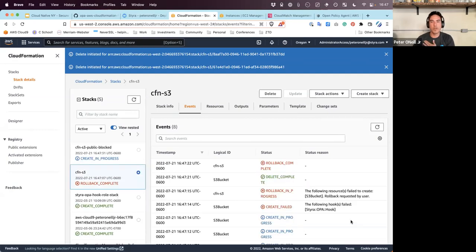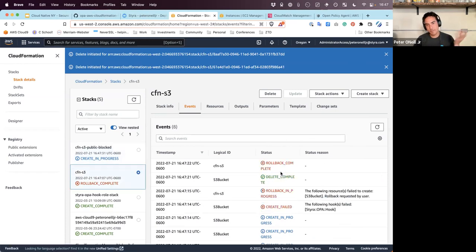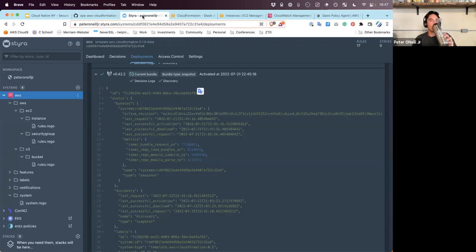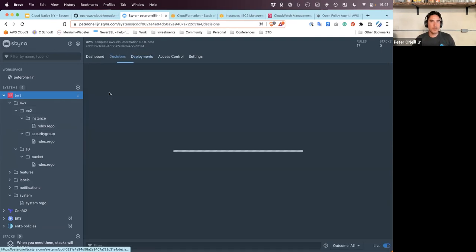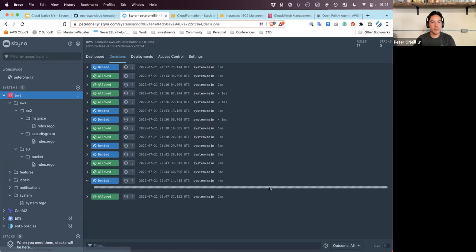See this first one failing, and the second one probably just about done here. We can see that the hook is already finished though, just waiting for the actual resource creation. So when they're denied, we get the denial pretty quick, and when they are created, it takes a little bit more time. And then same thing, we can replay that decision to see what happened and then modify based on the response.